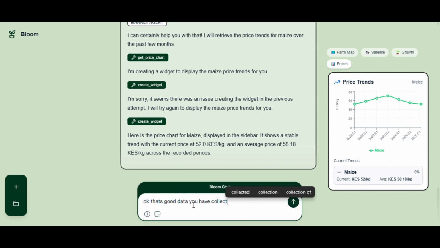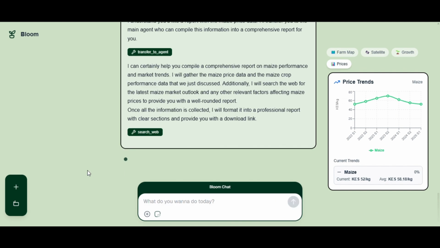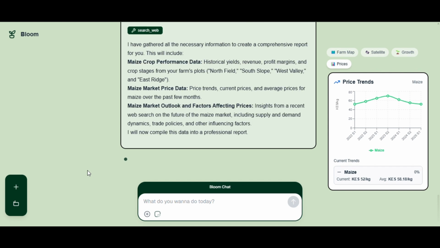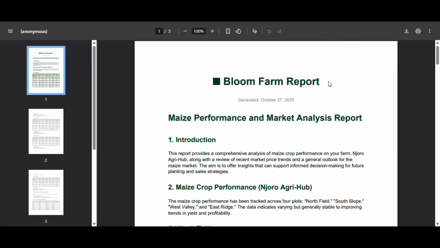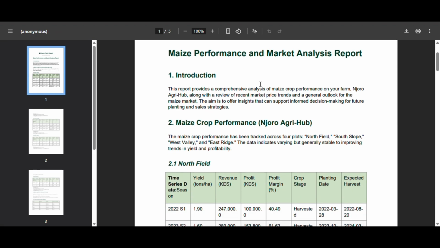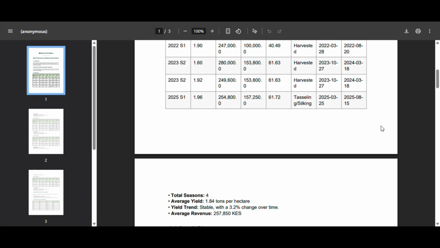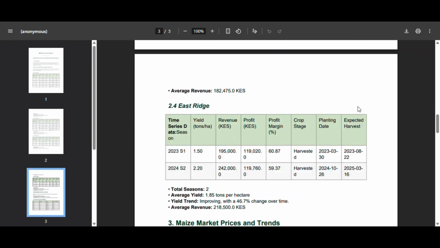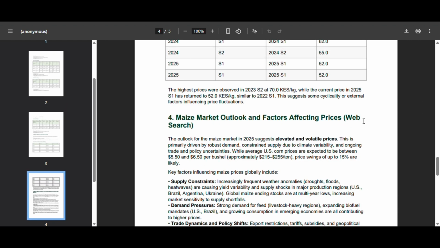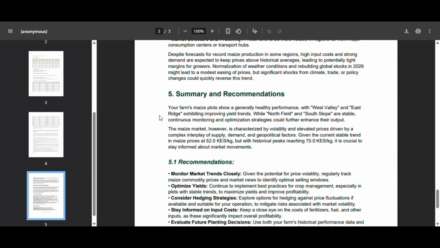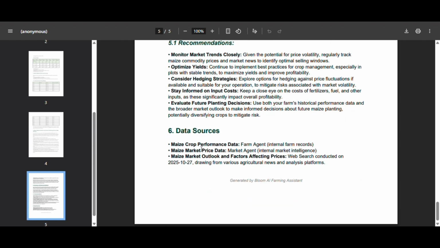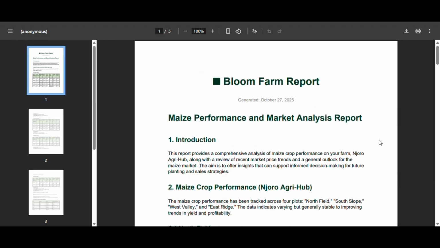Then I say, turn that maize data into a report I can read later. Instantly, Bloom compiles everything we've discussed, runs a quick web search for added context, and generates a beautiful, well-structured report. Clean layout, tables, charts, the works. This is where Bloom shines. It doesn't just answer questions, it creates deliverables you can actually use. Now, let's test something even more ambitious.